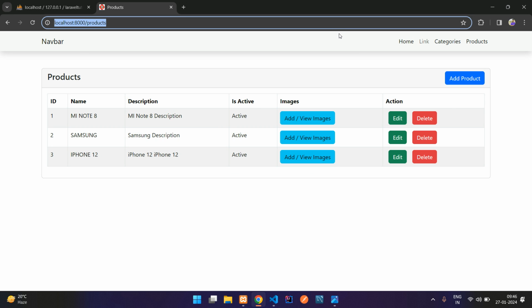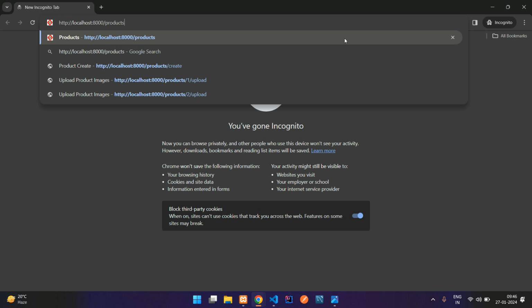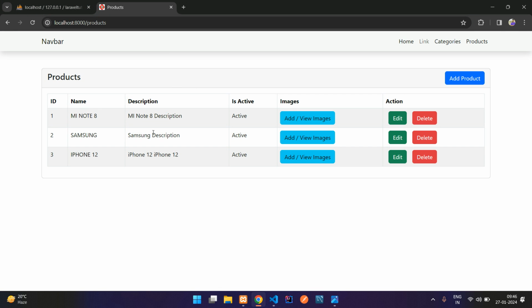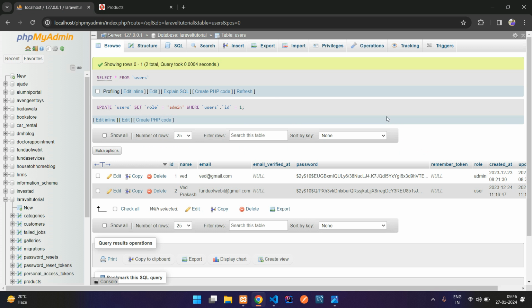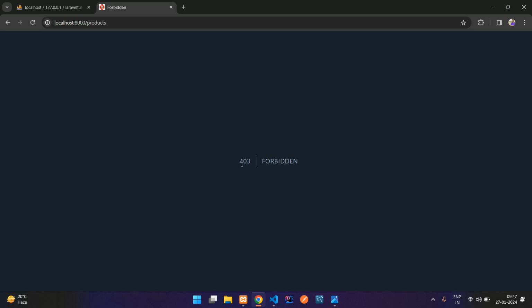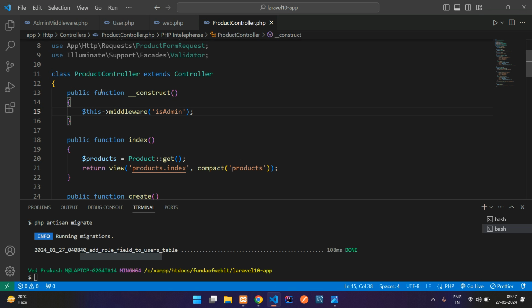So if you try to access without login, let me just show you in incognito mode. So here you see unauthorized, which means it is not logged in. And what in case it is logged in and the role is not admin? So let me just change the role here to user. So here I have made it user, and let's get back, refresh. So here you see 403 forbidden, which means you are not allowed to access.